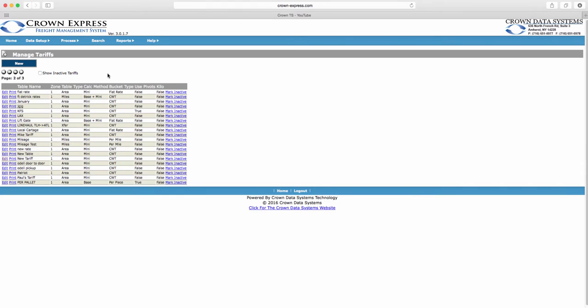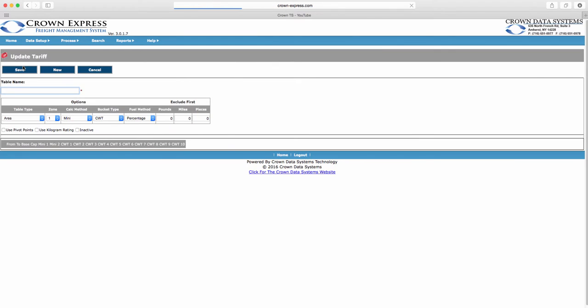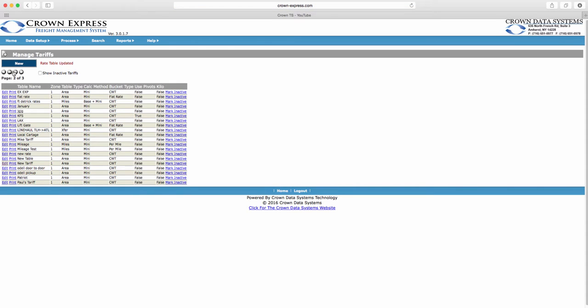If I want to create a new tariff, I can go ahead and click New, and enter in my table name. Here I can choose the tariff type. If I have multiple zone lists, I can choose which zone list I want to pull from. I can choose my calculation method and bucket type. Now if I want to add fuel, I can choose if I want percentage or per mile. Go ahead and hit save, and it should save in your system.